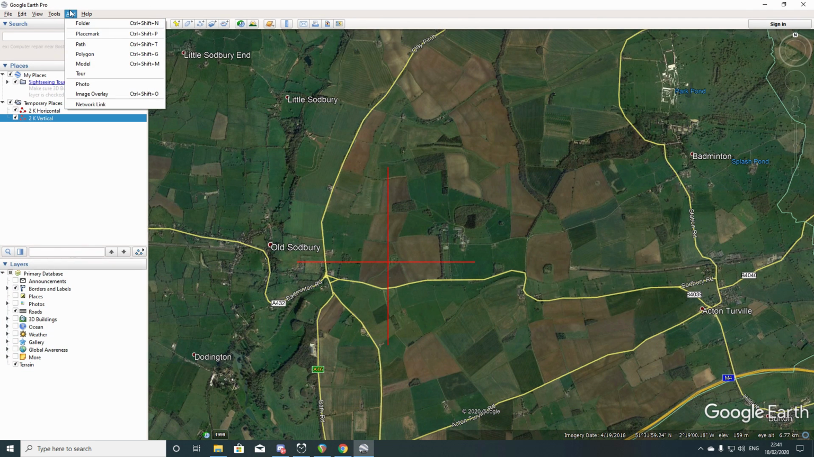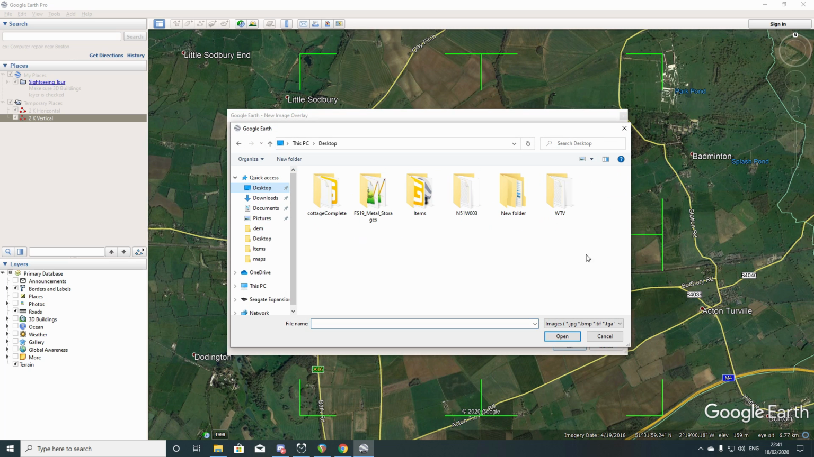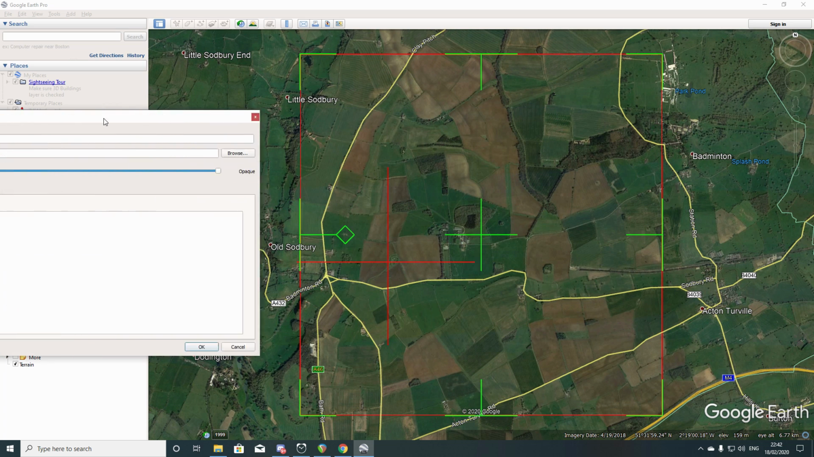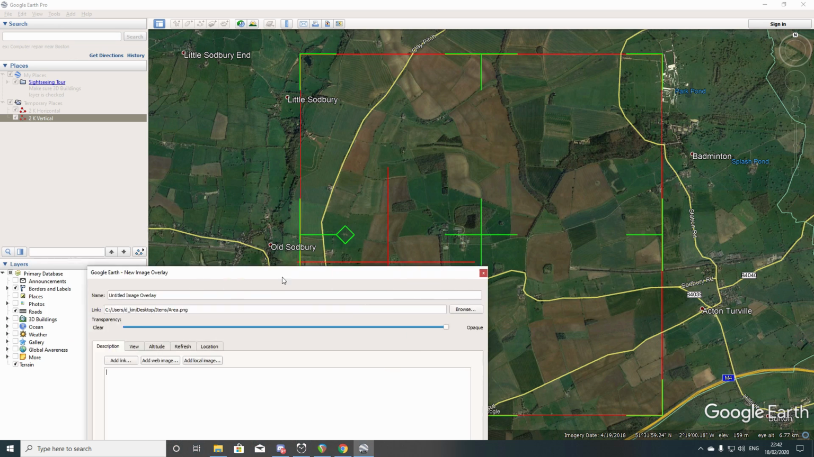So we go add image overlay, and then we need to actually bring in our files. So we go browse, go to wherever you've got that. I've got it on my desktop, items, area, and then we need to keep this open. So just chuck it up on your other screen if you've got one, move it to the side, whatever, because we can't edit this if this is closed.